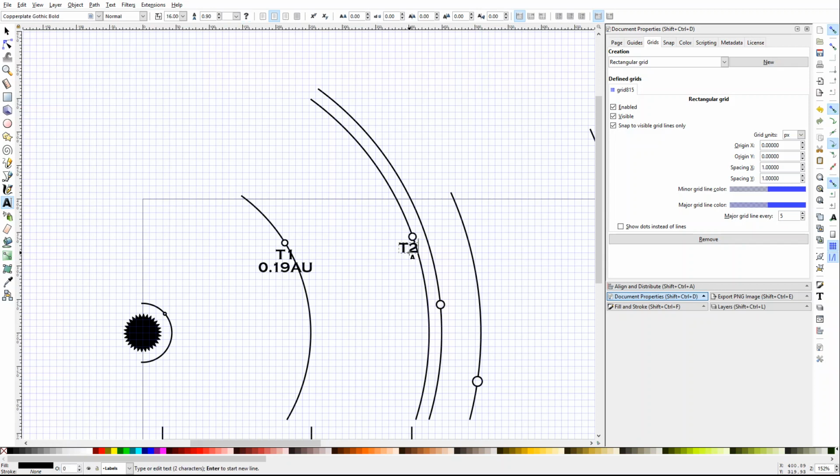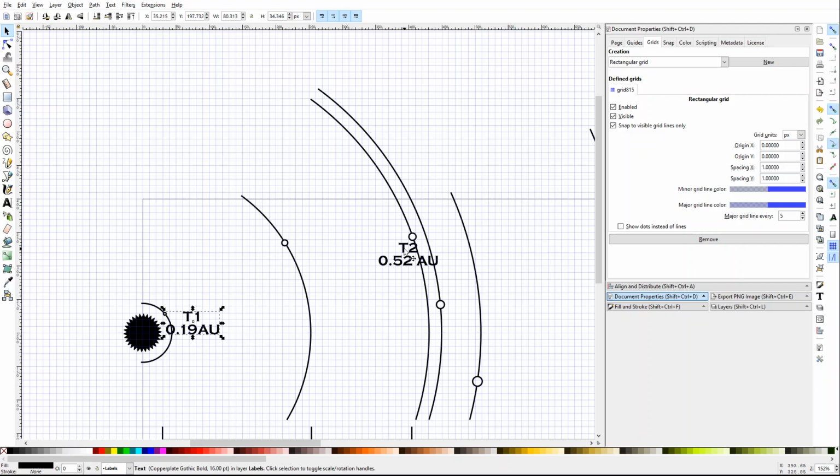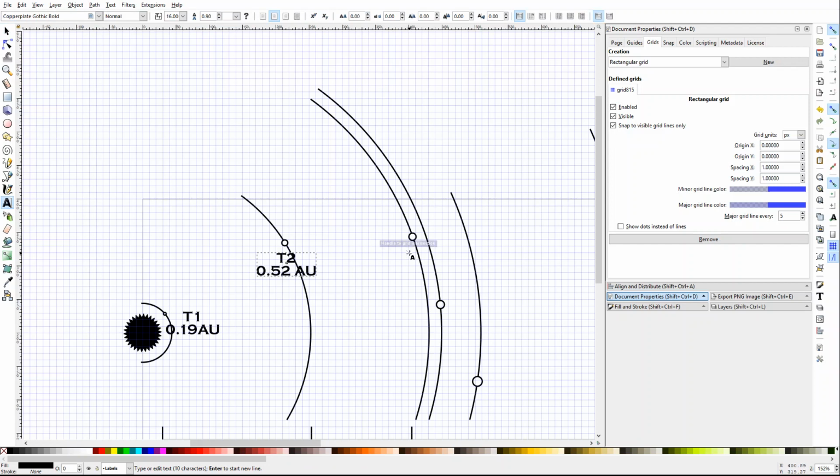So this is T2, and it is at 0.52 AU. Oh, I did it. That's wrong. This is T1 over here. This is T2. I forget about that one's in really close. Okay, now let's go ahead. Like I said, this video would be warts and all. This is Forge, and it is at 1.13 AU.